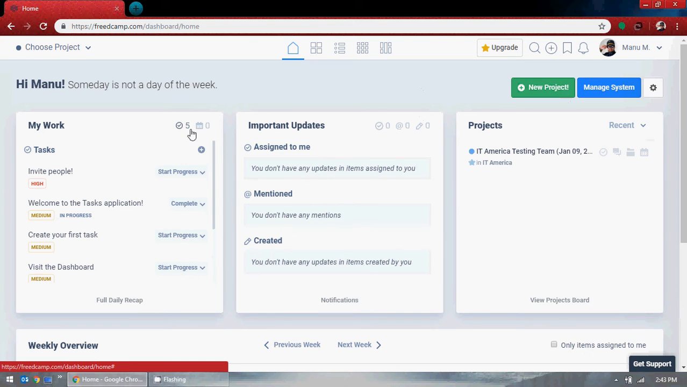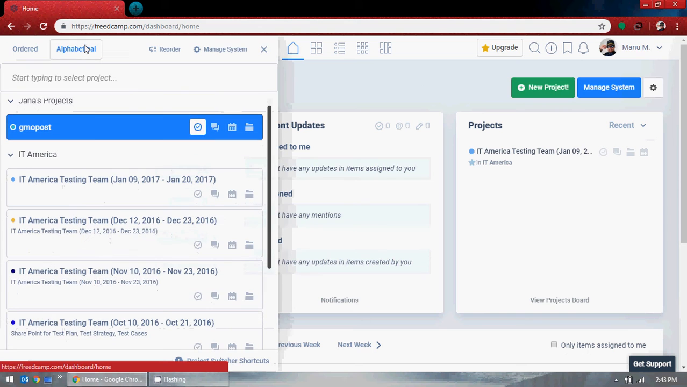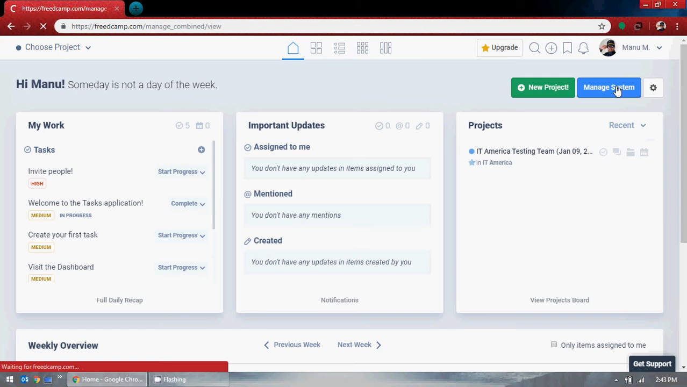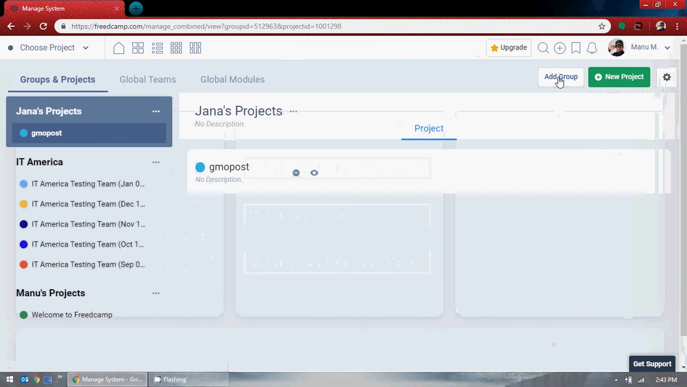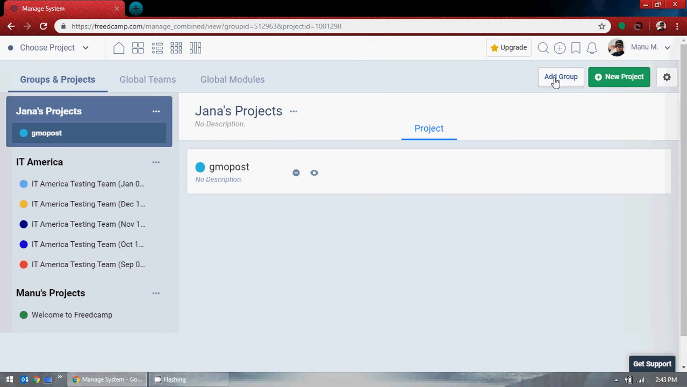A new project. Before going to a new project, we want to go to manage system and add group. Actually, first you need to add a group before adding a project. Let's try to understand what this is all about. Here's the thing. First there is an organization. In that there are groups, let's say group 1, group 2, group 3, group 4, group 5. It doesn't have to be that way.